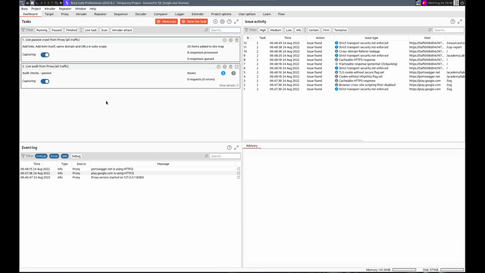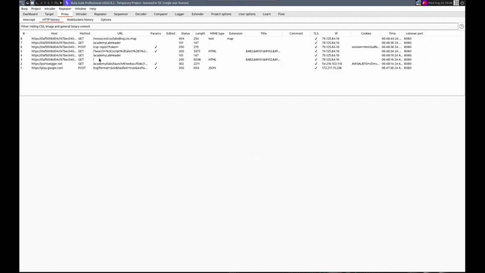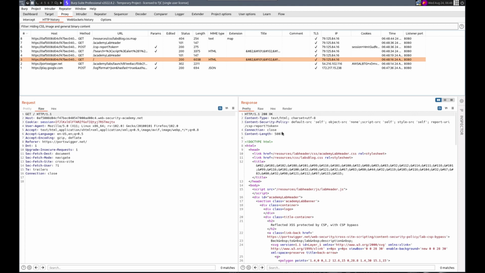All right, let's take a look and see what that is. We go to proxy HTTP history. We can see the GET. So here's the content security policy: default-src 'self'; object-src 'none'; script-src 'self'. So this is what blocked us.